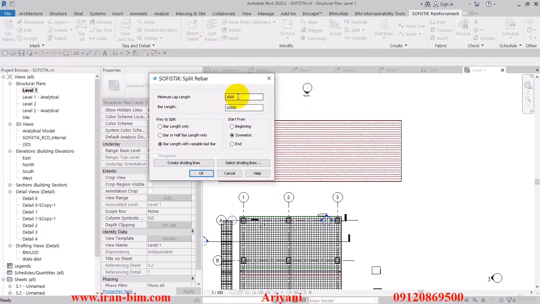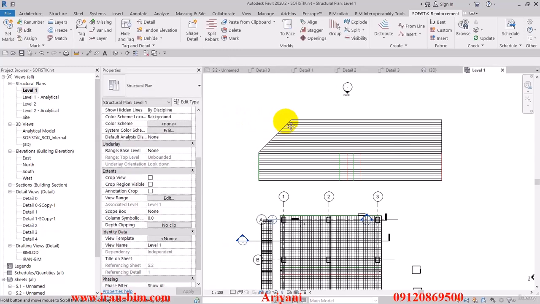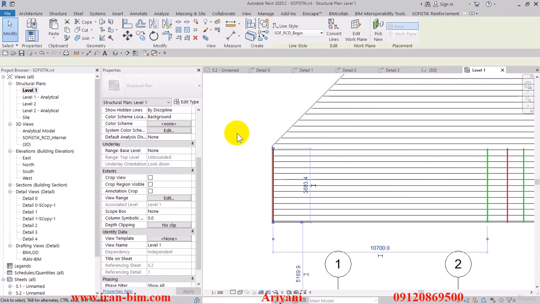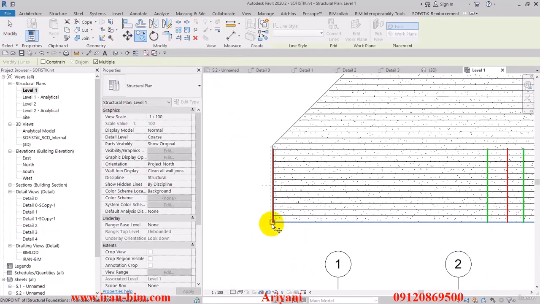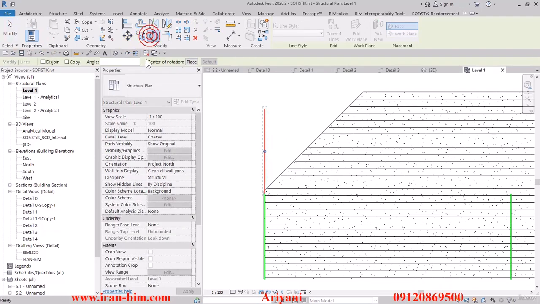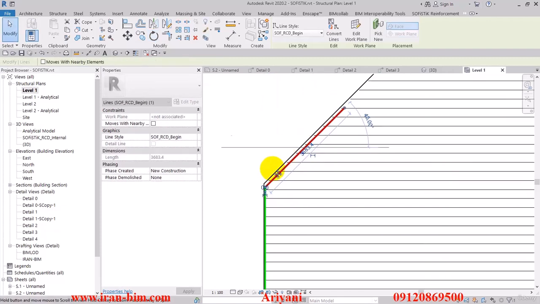After that, we'll put the maximum lap length on 1 meter and the bar length on 1170. Alright, after that, I'll click on the create dividing lines. And the dividing lines have been placed right here. So now I'll just copy this and then paste it up here. Alright, then select the upper one and then rotate it. So the place is going to be this point, and then we rotate it in this direction.